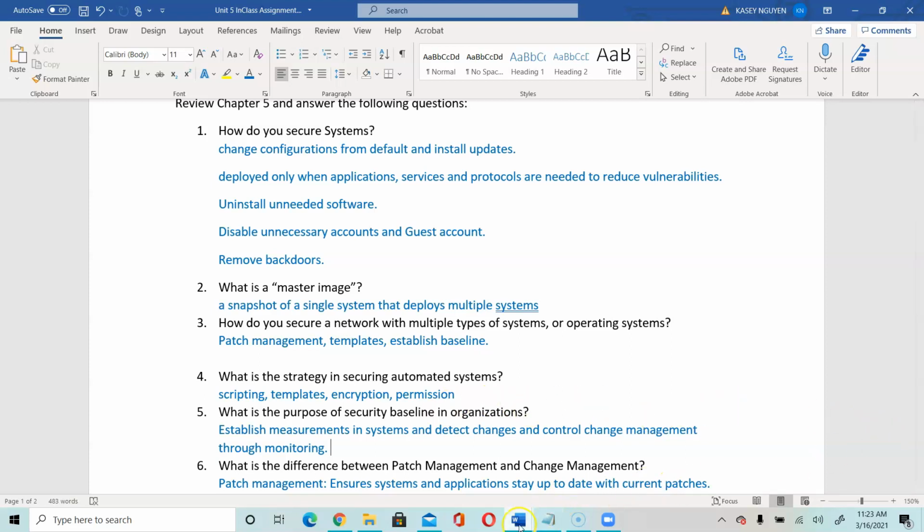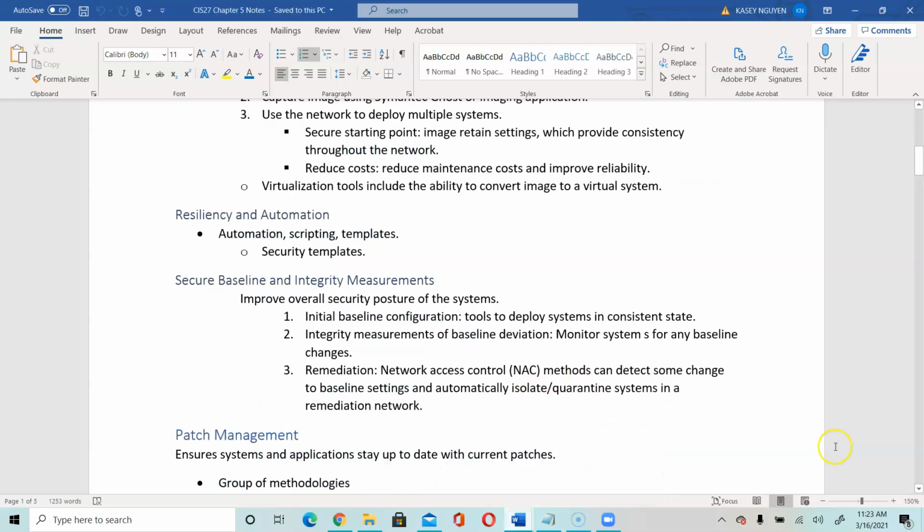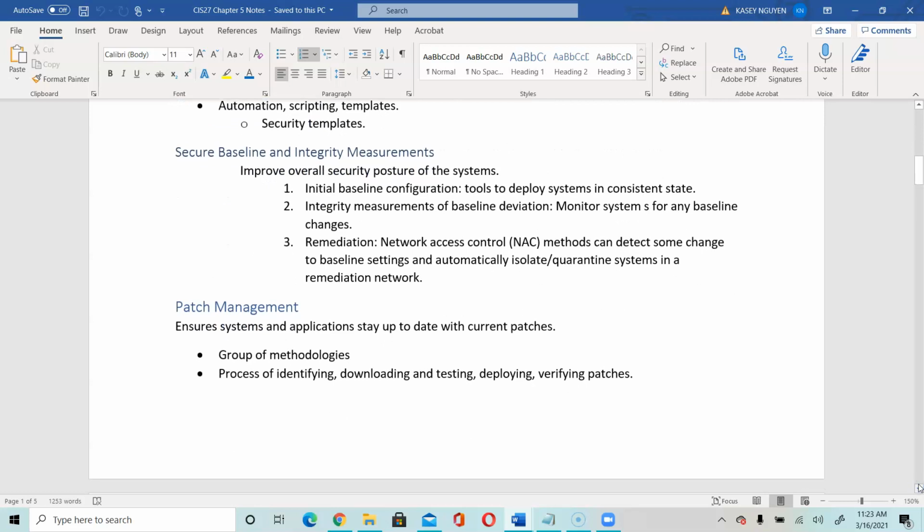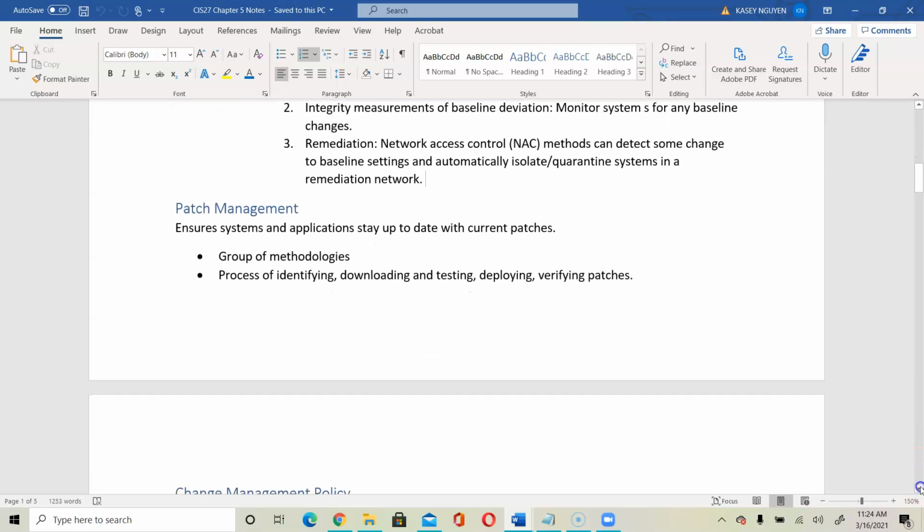Now, next we're going to get into patch management and change management. So on page 1 and going into page 2, it talks about patch management. Patch management ensures that our systems and applications stay up to date. And by staying up to date, we close out some of the security issues or reduce the risk in our system. We can use different methodologies, but we need to test, deploy, and verify before we install the updates.